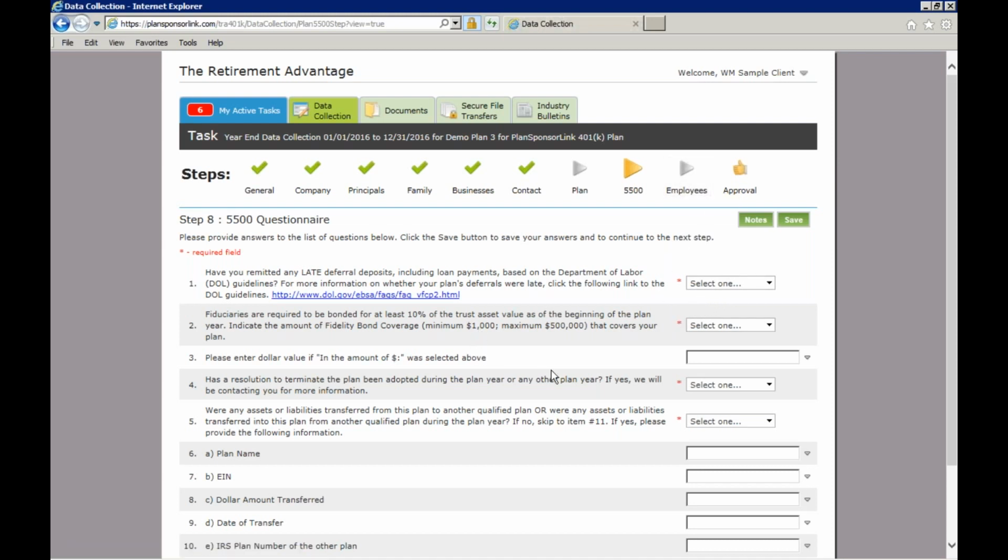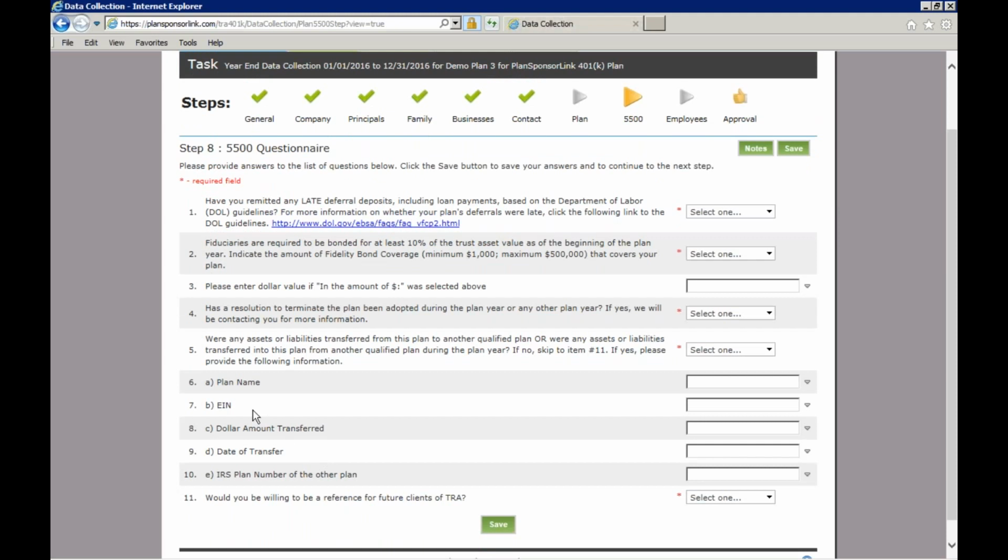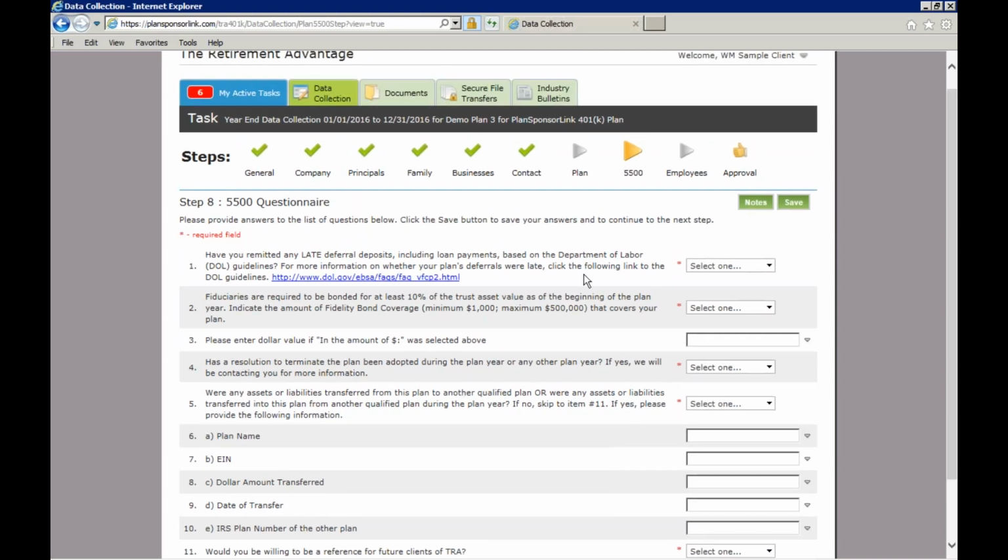The 5,500 questions are pretty general. One thing that I wanted to indicate, though, is a lot of times we get some questions on the assets or liabilities transferred from this plan to another qualified plan. This is if you had some sort of merger or acquisition or maybe a spin-off of the company. These 5 through 10 questions do not relate to terminated employees removing assets from the plan and taking a distribution out of the plan. Just a note.